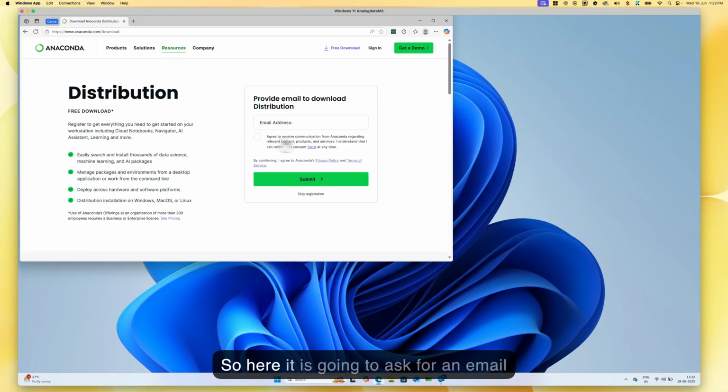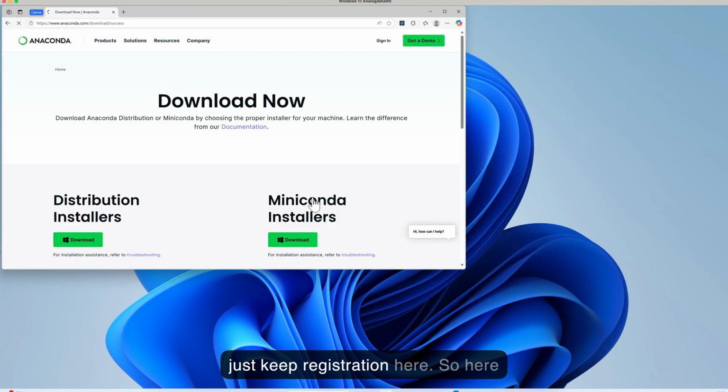Here it is going to ask for an email ID. If you want to get updates from Anaconda distribution about their updates or upcoming projects, you can give your email ID and click on submit. Then it will redirect to your download page. In my case, I'll just skip registration here.